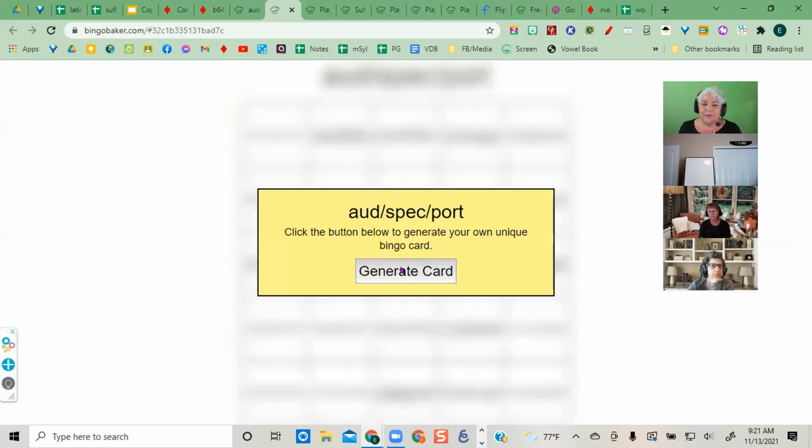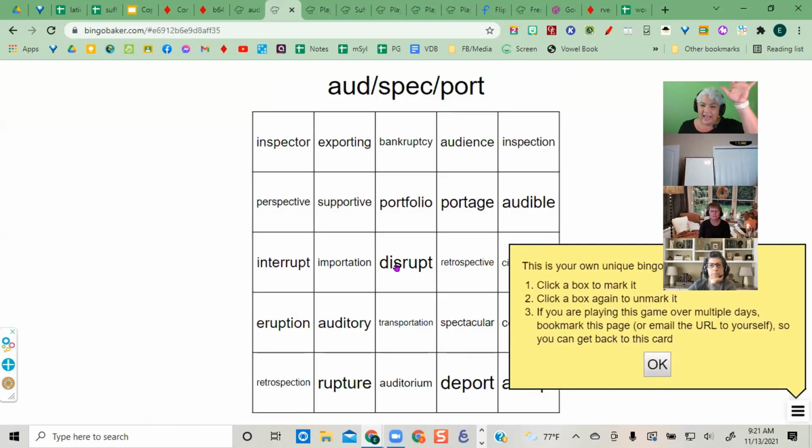So that is something in bingobaker. If I get the actual link and send it to my student, we can work collaboratively on one board. But if I send the copy link, everyone gets their own board, everyone's board is different, and we play until we get a bingo.